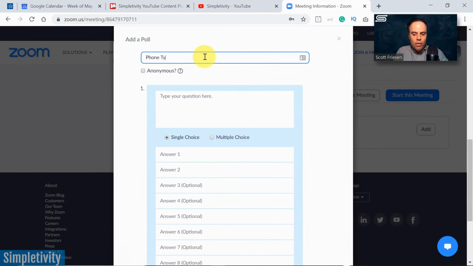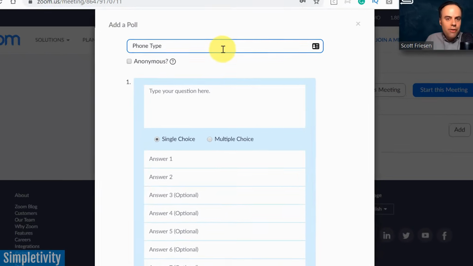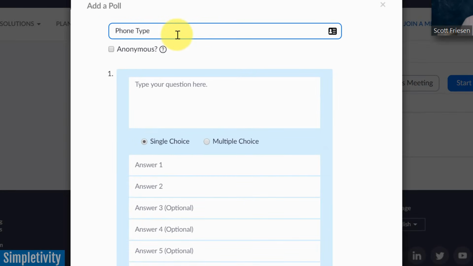So I'm going to create a quick one here for you. I'm going to call this one phone type. The first field is just the title of the poll. It's not actually the question. You can choose if you want to make it anonymous or not. In many cases, I like this option because I want people to be as honest with me and everyone else on the call as possible. So you don't need to track or share who said what. And I'm just going to say, what type of phone do you have? Just a very simple question here.